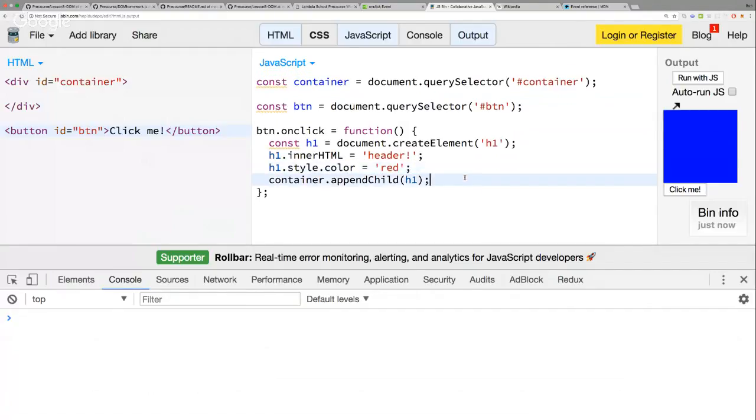All right, so we're going to create an h1. We're going to set its text, or the innerHTML, to this, and then h1.style.color. We'll set it to the color red. The text will be red, and then we will add it to the DOM. So now if we run with JS, we'll come over here, and I click that, and our header appears.